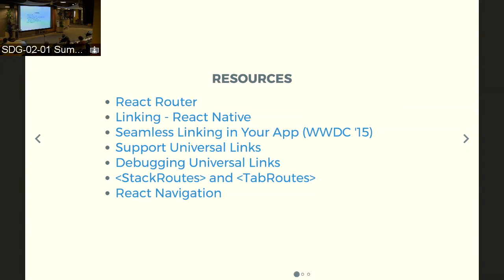Honorable mentions here at the bottom: stack routes and tab routes. This actually links to the React Router source code. There are some experimental examples where they're just implementing native-looking transitions on top of what's already there. It's really simple, they kind of hacked it together, but it's good reference. Go check that out.